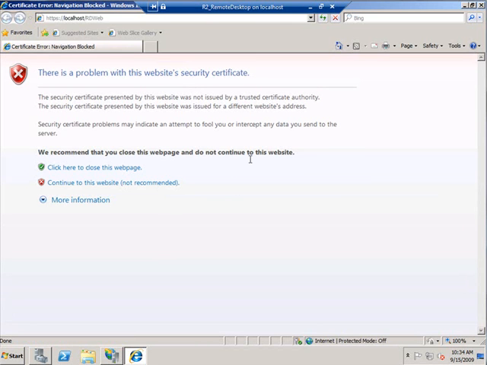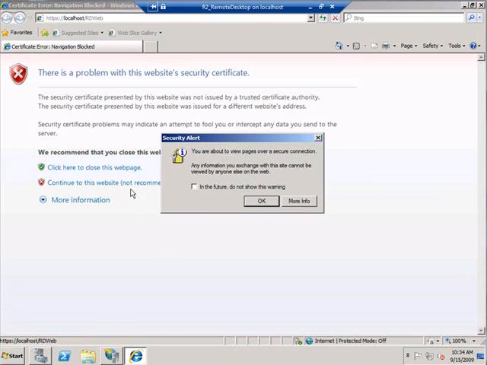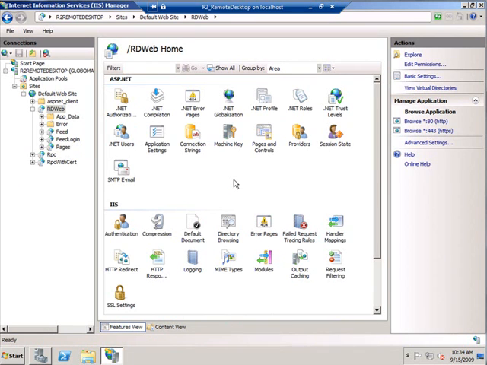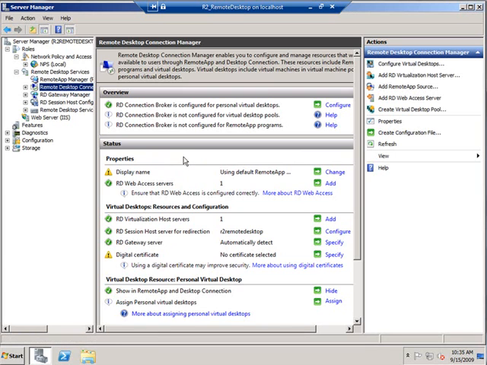And again, we get that there's a problem with the website security certificate. Yeah, that's fine. And now from here, our users would actually log in. Okay, so now that we have all of that configured, you know what the website actually is now. Let's go ahead and close out of the IIS manager. We're good for that. And there's one more thing that we need to check.